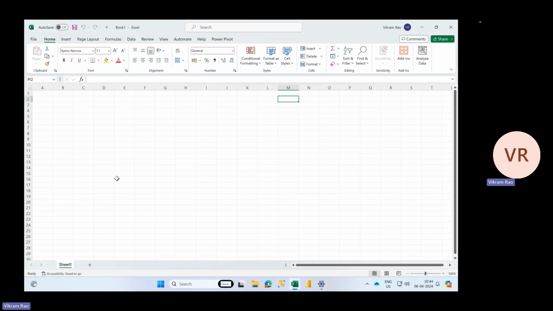So what exactly are lookup functions? A lookup function is something you use when you have data in different sheets and you want to fetch information from another sheet. So there should be some common columns. What I'm going to do is create two Excel sheets.